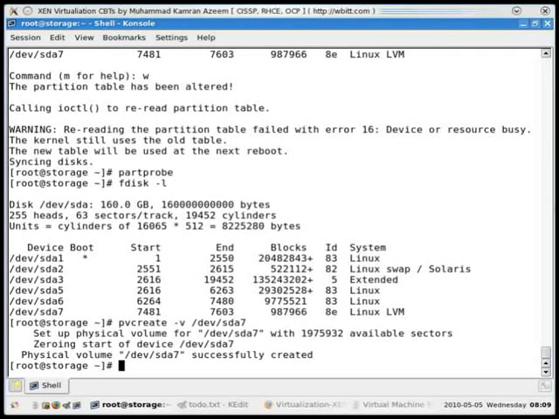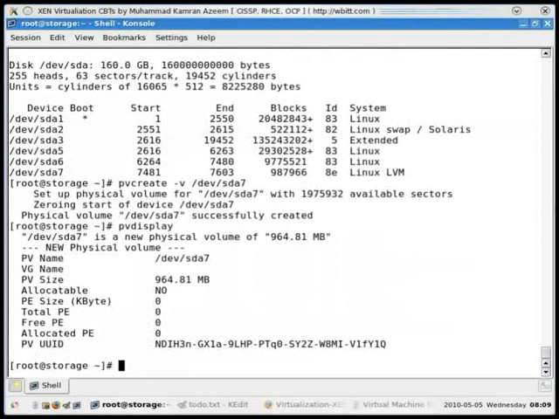Fine. Now, once the physical volume is created, we can create a volume group and assign this physical volume into the volume group. So I will use vgcreate, and before using it, just to show you, you can always use pvdisplay, which will show you which physical volumes are available.